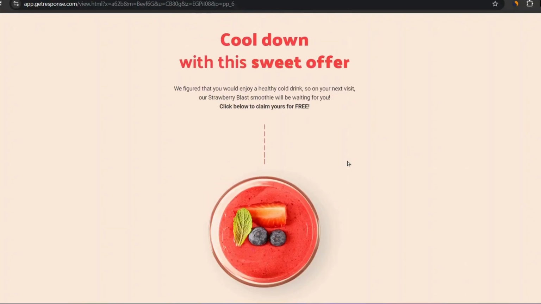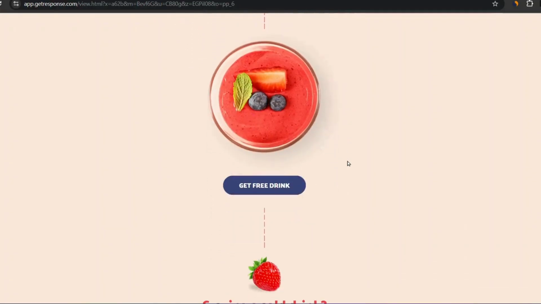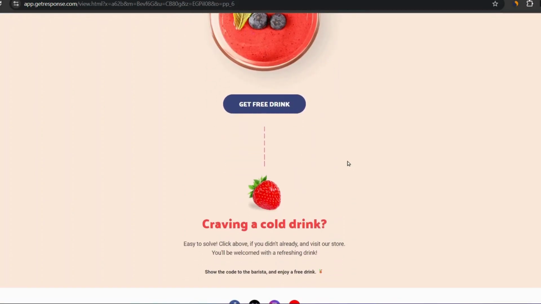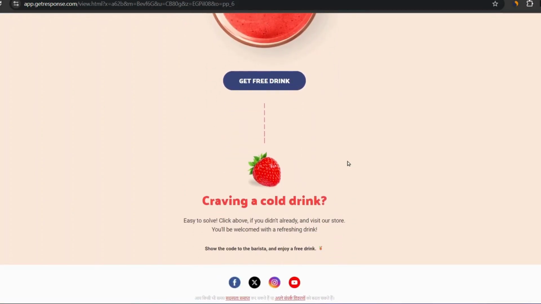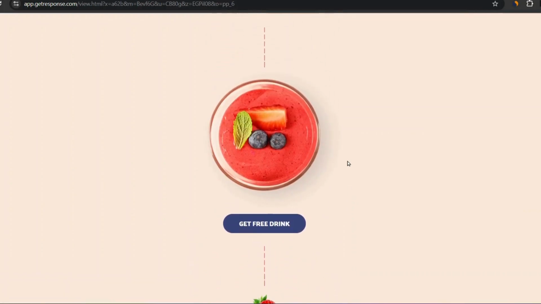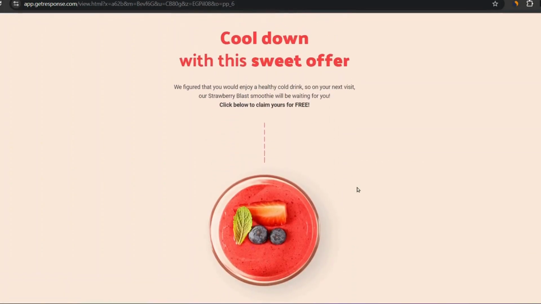And there you have it. That's how you set up an autoresponder in Getresponse. It's a powerful tool to keep your audience engaged and automate your email marketing.